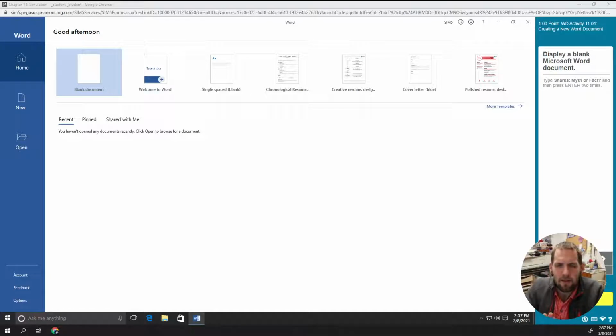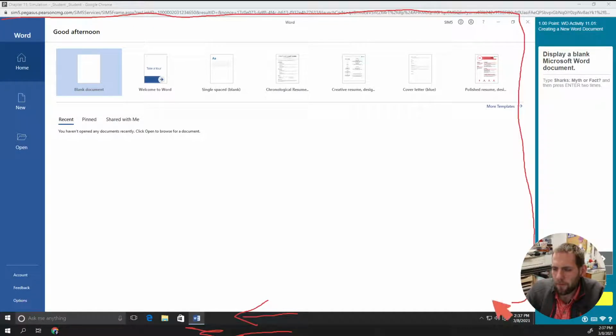So back to this. In the simulation for chapter 11, which is where we are right now, we have a lot going on here. Over here at the bottom, you can see the simulated taskbar, and then you have my actual Windows one right below it. All right, we have our Microsoft Word document open right here.